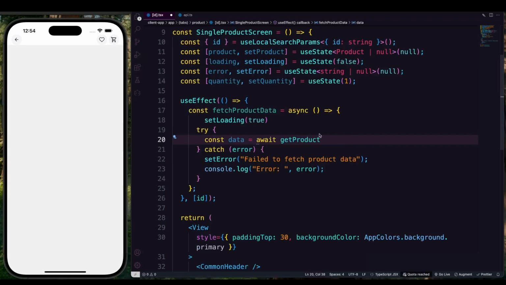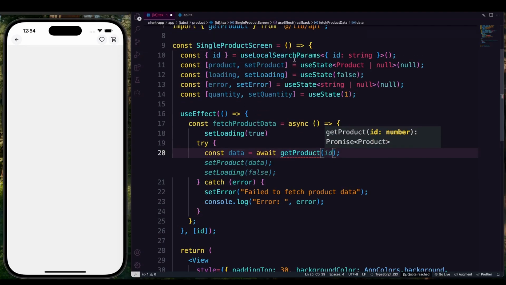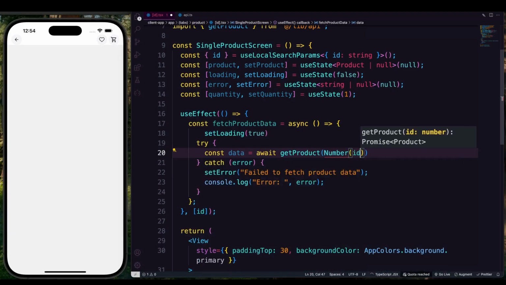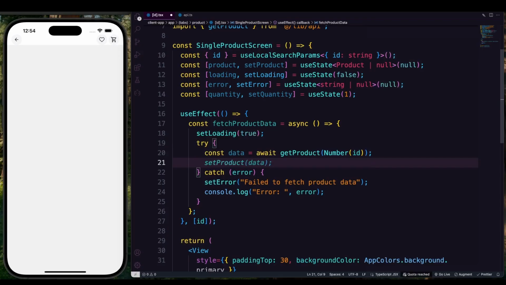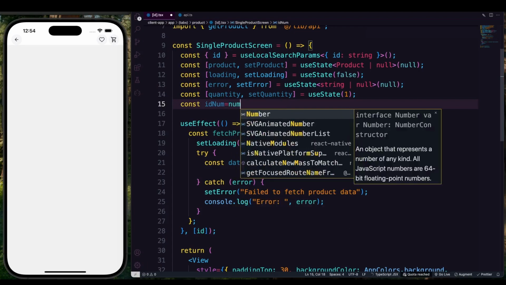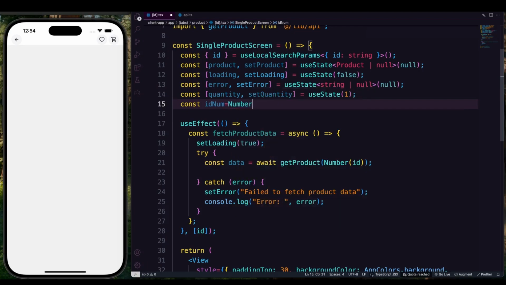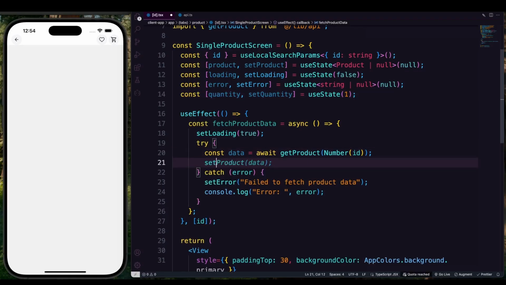So now we have that. In getProduct, we need to pass the id. As you can see, we are using useSearchParams, which provides a string, but we need to provide a number. We can simply call Number and then pass the id. Also, you can do it another way: you can use const idNum, simply pass Number and then pass the id. It will also serve the purpose, but I will just provide it the same way. That's it. Now we can just pass setProduct with data, and over here done.